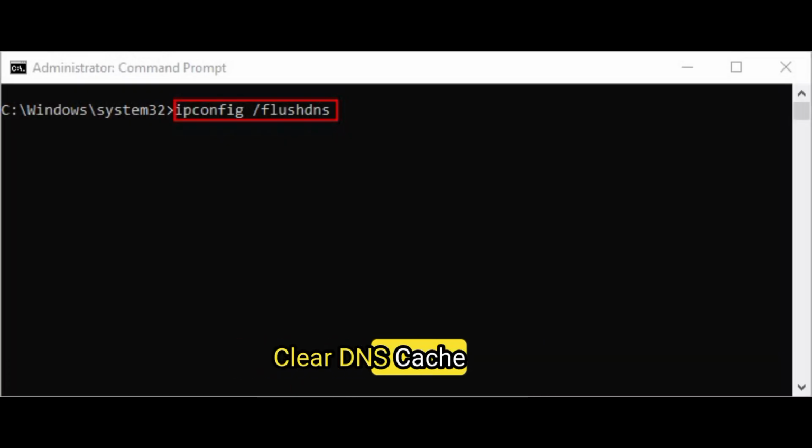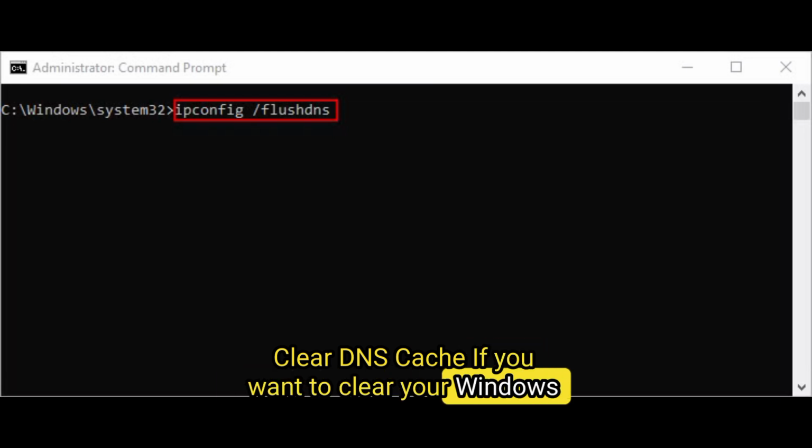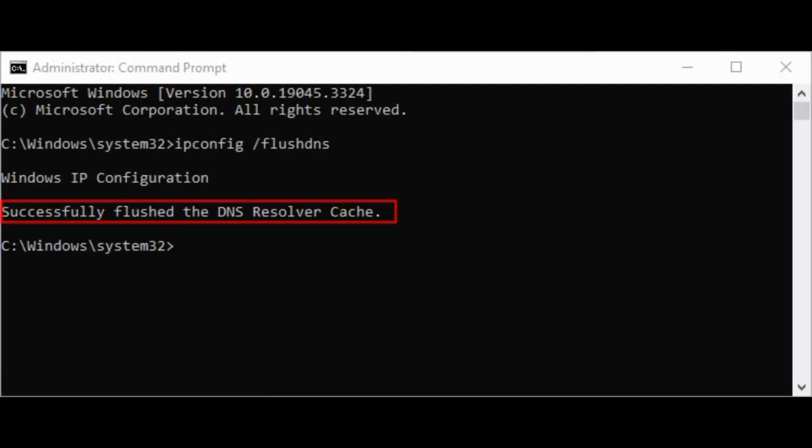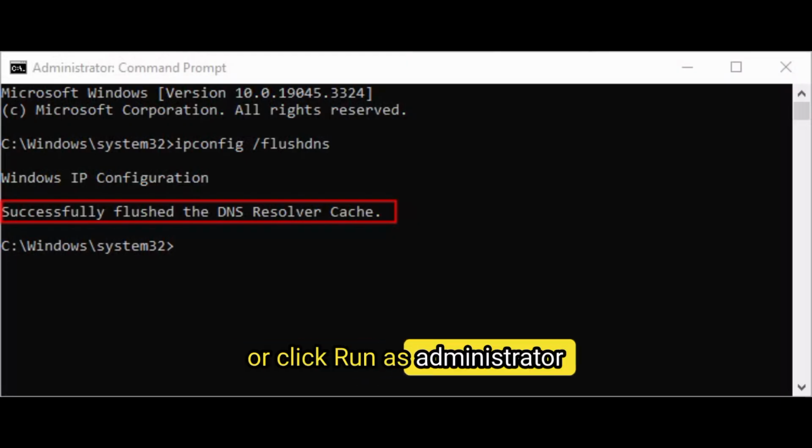Clear DNS cache. If you want to clear your Windows 10 PC's DNS cache, open Command Prompt as an admin. To do this, click the Start button, then type Command Prompt in the search bar. The Command Prompt app will appear in the search results. Right-click it and select Run as Administrator from the menu, or click Run as Administrator on the side.